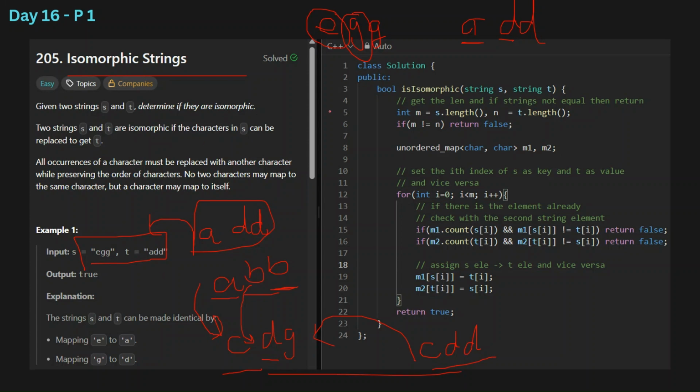First of all, we have to get the length of both strings and then compare whether the sizes are equal or not. If the sizes are not equal, then for sure they are not isomorphic, so we return false. Then in case the size is equal, we create an unordered map of characters. It maps the element of the first string with the characters of the second string, and the indices are the same for both of them, right?